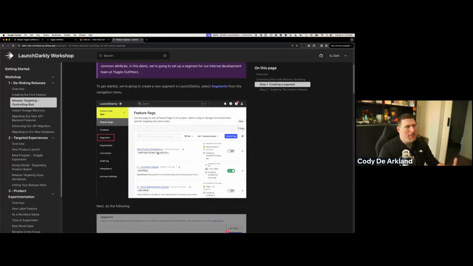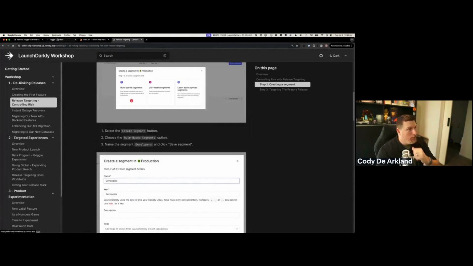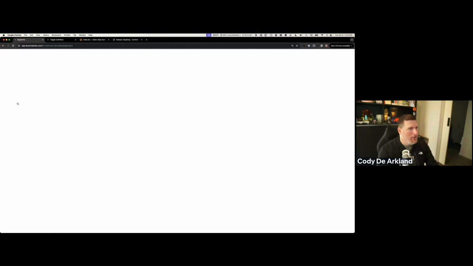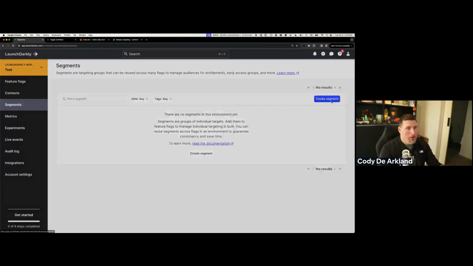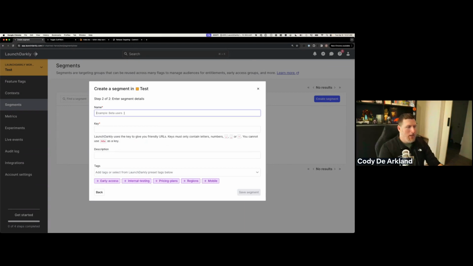And so we're going to create a segment, and we're going to create the segment for our dev users or our developer users. So we're going to come back into LaunchDarkly. We'll go to the segments tab. We're going to create a segment, and we're going to use a rule-based segment. List-based segments would be like uploading a CSV and importing it, and a synced segment would be integrating with like a CDP, like maybe a Twilio segment or an Amplitude to populate out segments internally. We're just going to build these inside of the platform ourselves, and we'll call this developers.